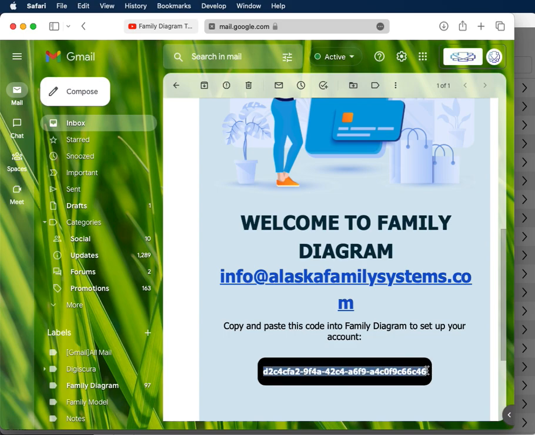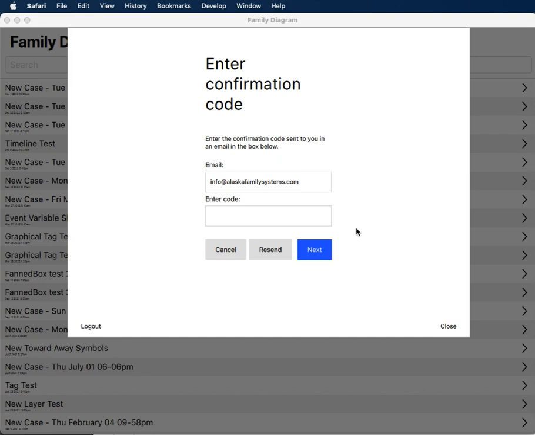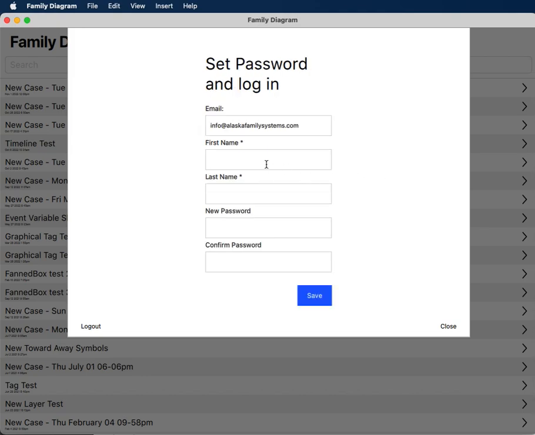I'm going to copy this code with Command C for copy on Mac, or Control C to copy on Windows. And then I'm going to click here under the enter code box. I'm going to do Command V to paste on Mac, or Control V on Windows, and I'm going to click Next. So that verifies that the email address is a real email address. I'm going to enter some information in here and a new password, and that's all the information that's stored under the account.